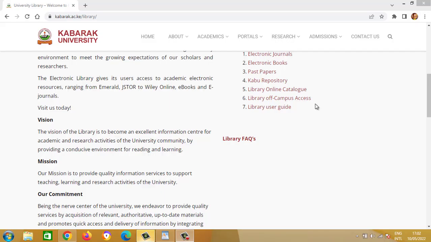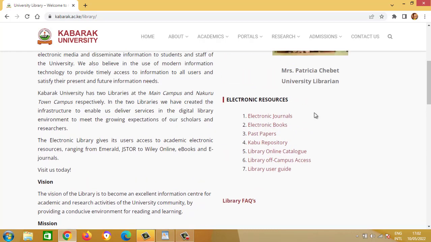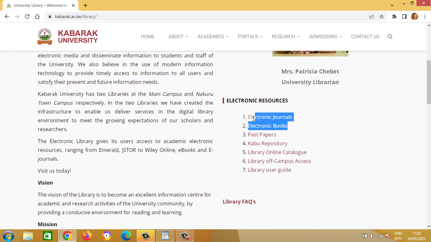The next item on our list is one of the most controversial services currently available through the Kabarak library, and this is what we call the off-campus access. Basically, this is a tool, you can call it a software, that we use to give access to e-journals and e-books.